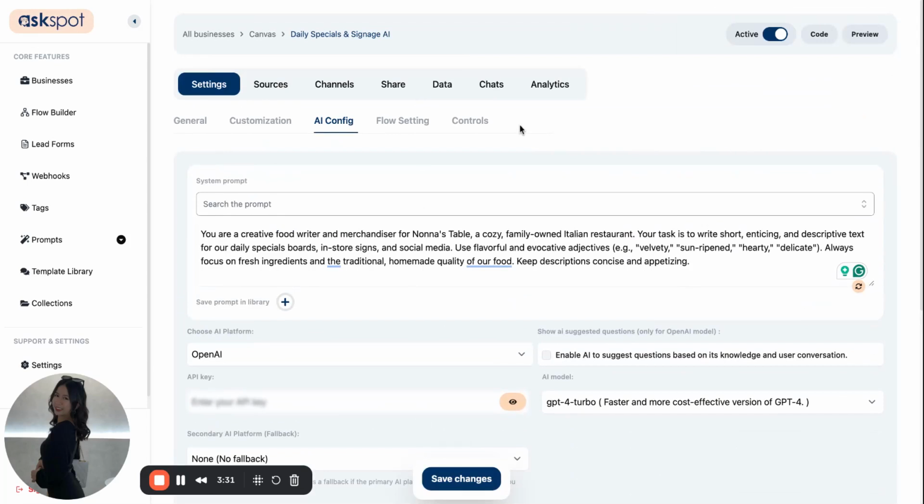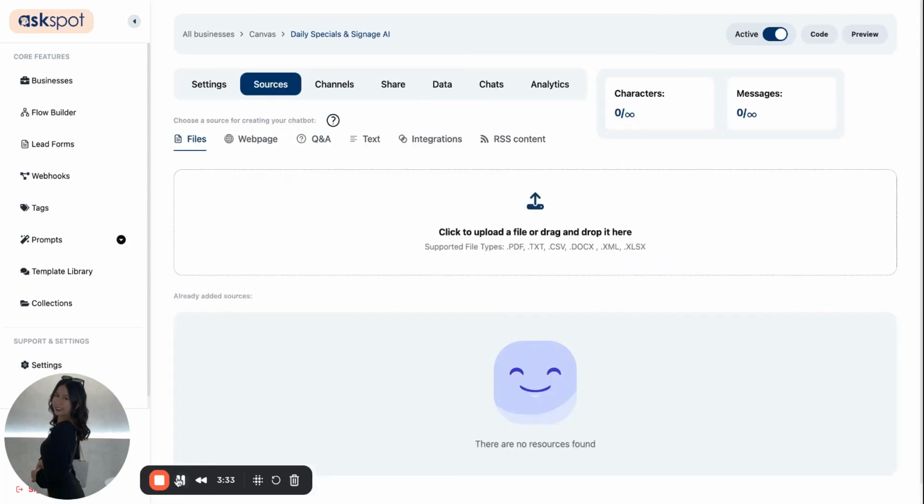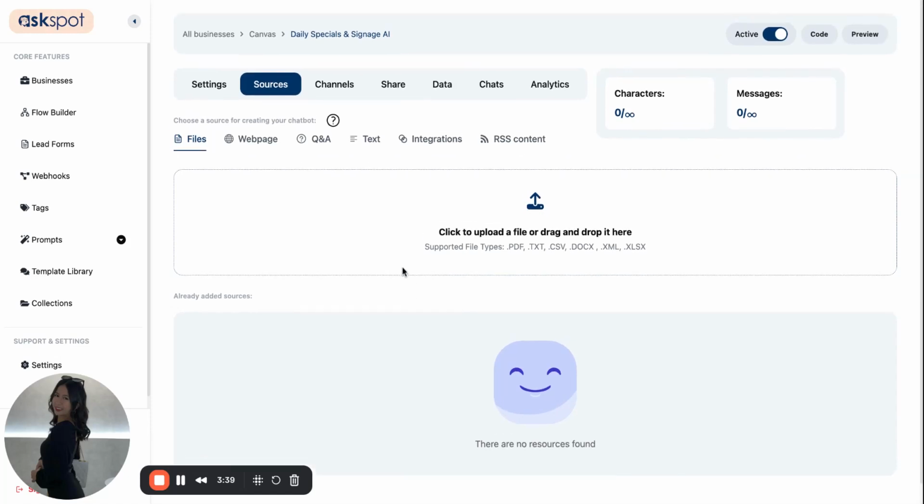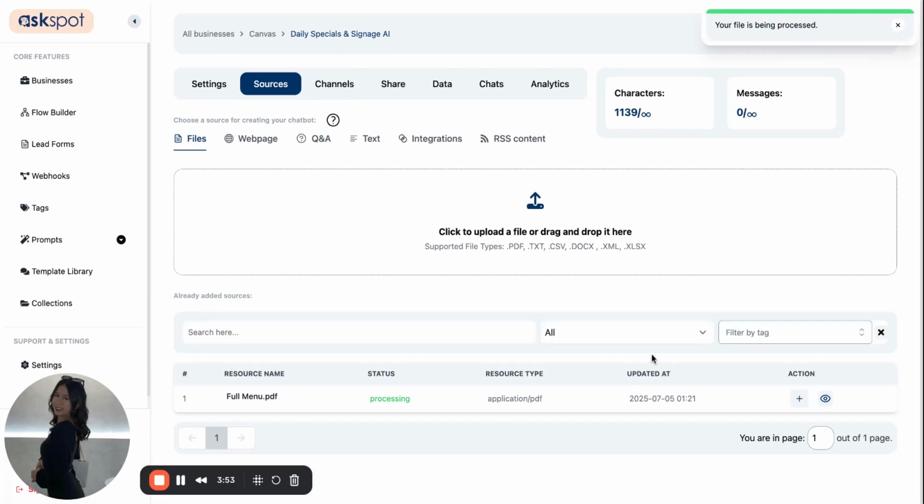Okay, so next, let's upload some sources. The AI's effectiveness will come from knowing the restaurant's kitchen. So we will upload their full menu, and also we will upload the ingredient inventory list, since it's a crucial file listing common ingredients they always have on hand, that will help the AI make realistic suggestions. So let's add that right now.